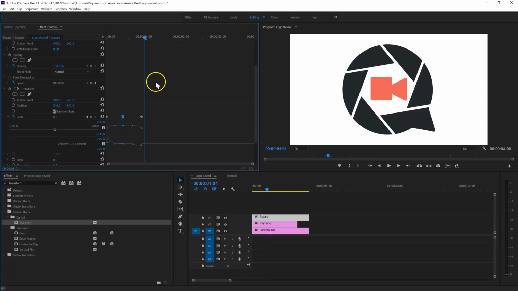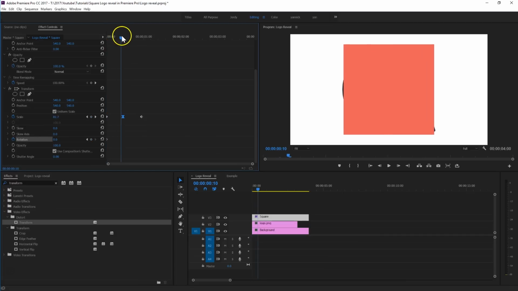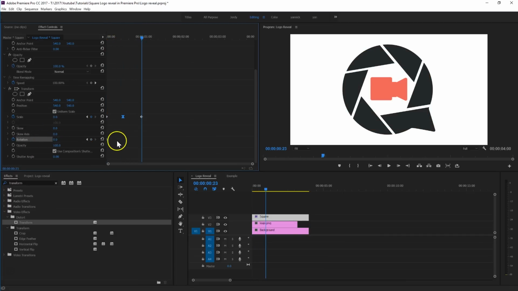Alright, let's now add that rotation effect to it. This works the same way. I'm going to create a keyframe for the rotation right here at 0. Just go to the ending position right here, because there's no need for a middle keyframe, and let that rotate a couple of times. Like that. And we want to do something similar here.